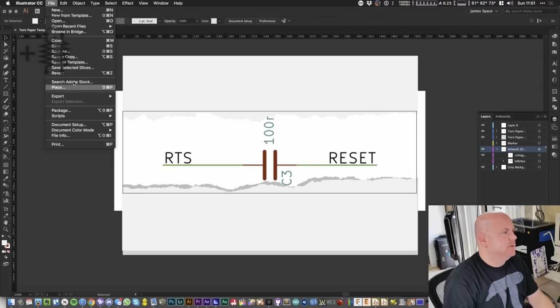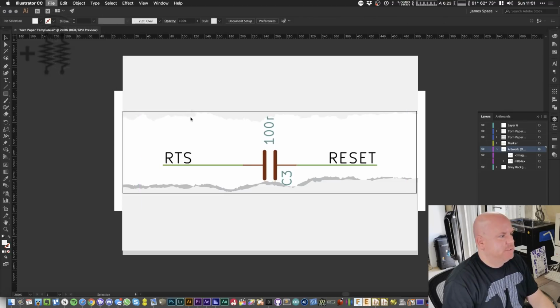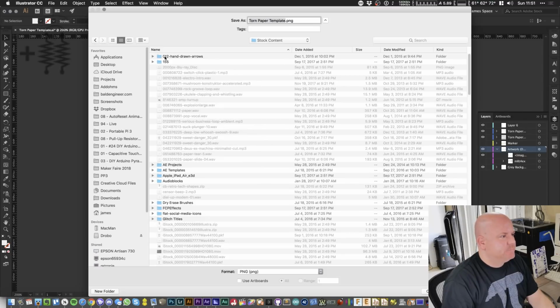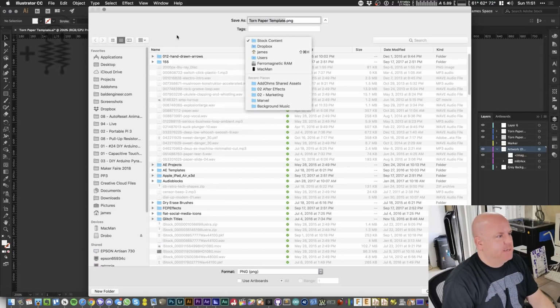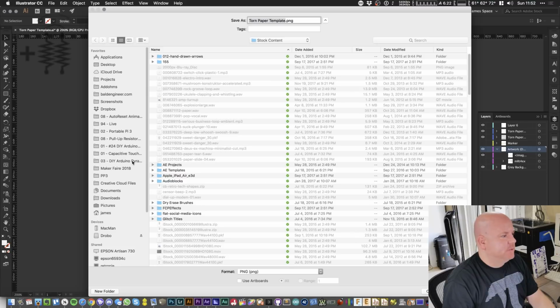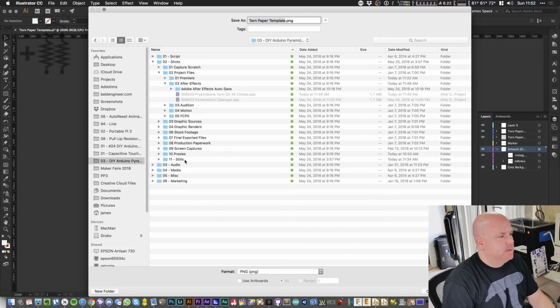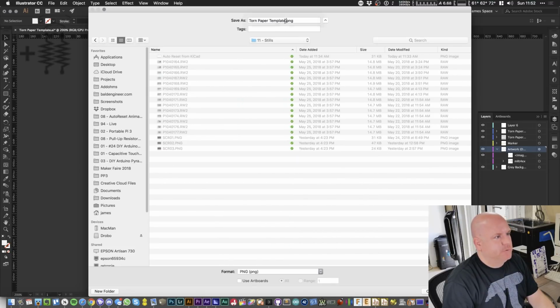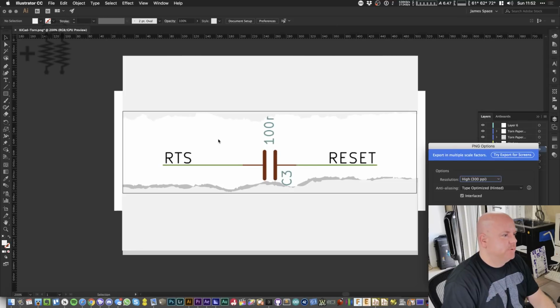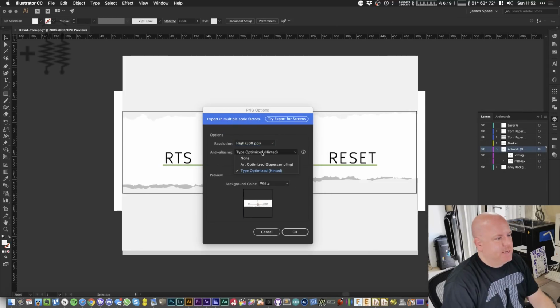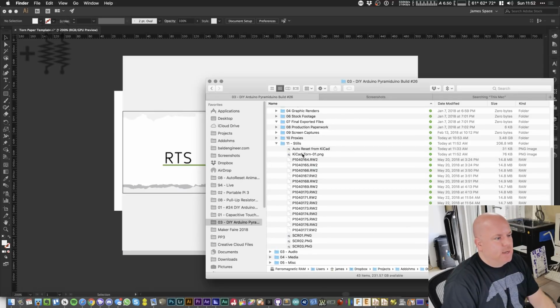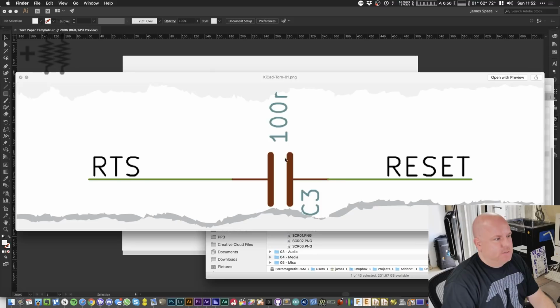Okay, so now we're going to export as PNG with all the DPI. I don't know what's going on there. Stills, torn paper. This is going to be KiCad torn. Use artboard. Export. 300 DPI. We'll try type. I don't care. Let's see. That'll look fine.